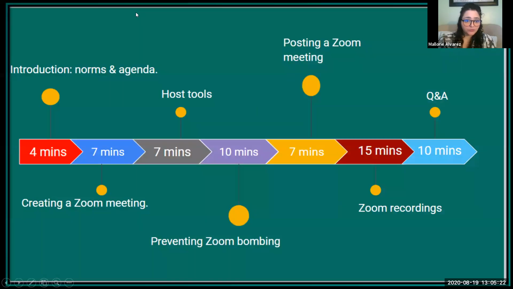All right, moving on. So right here, I just have my agenda mapped out for you. We're going to be focusing on these items for our session. Creating a Zoom meeting. I'm going to cover the host tools. I'm going to talk about preventing Zoom bombing, and then posting a Zoom meeting, and then of course, Zoom recordings. And that's going to focus on how to access your Zoom recordings, where to save them, where to download them, things like that. And then I've sectioned off a good 10 minutes of this session to just focus on any questions and answers for the meeting.